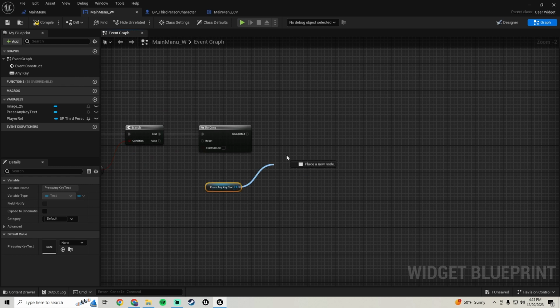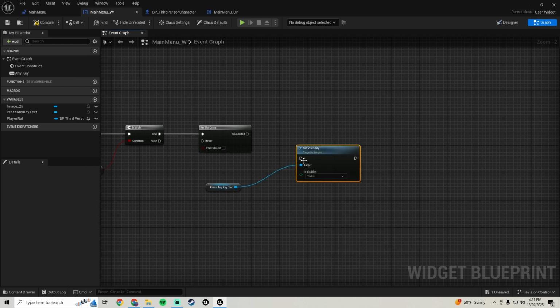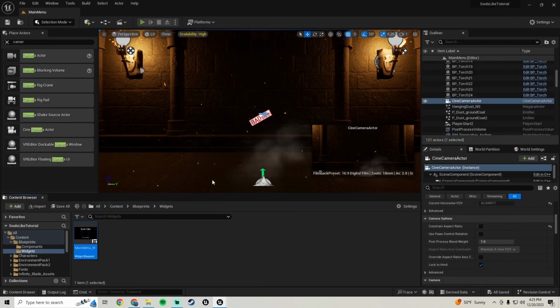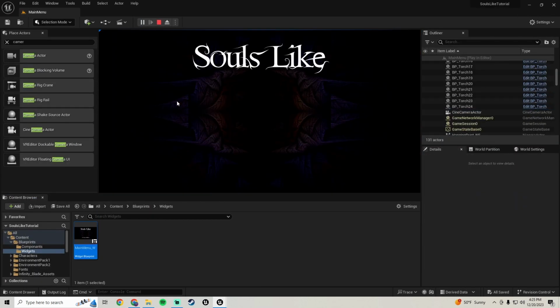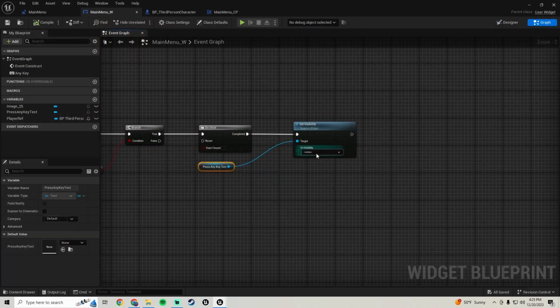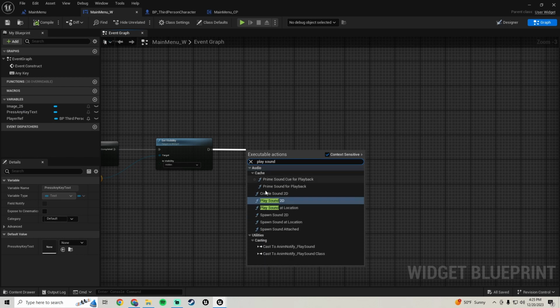And we're going to pull off of this and set visibility. And we're going to hook that up. We're going to set it to hidden. So when any key is pressed, it will hide that text. So now if you press play and you click any button, it'll go away. And something else we're gonna do is right after this, we're gonna play sound 2D.